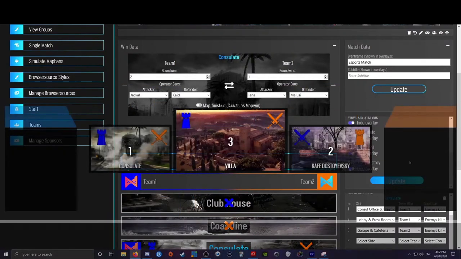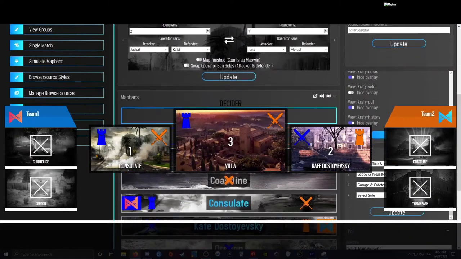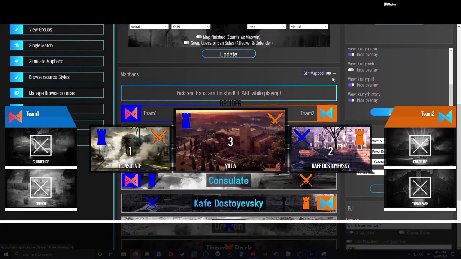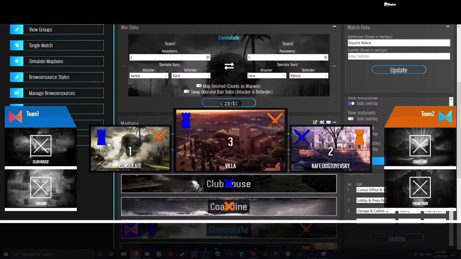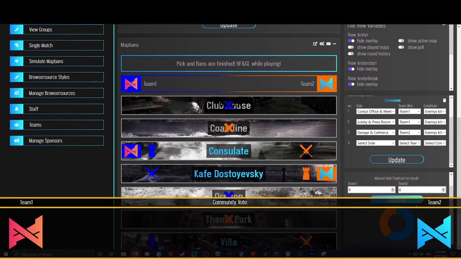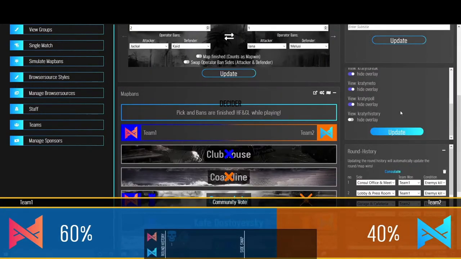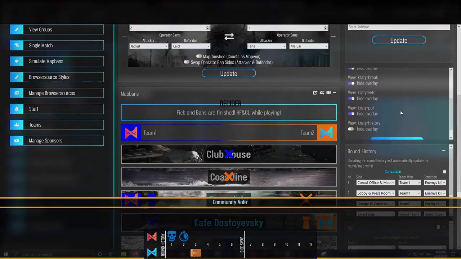Map veto lets you show the viewers the process of banning and picking maps live. The veto could either be done by the teams, or you can simulate the map veto after the fact. The poll overlay allows you to show poll results in a dedicated overlay outside of the in-game overlay. The round history lets you recap the played rounds of a match, and more view types are planned and will always be added to the system.